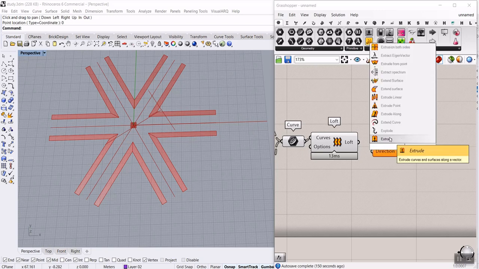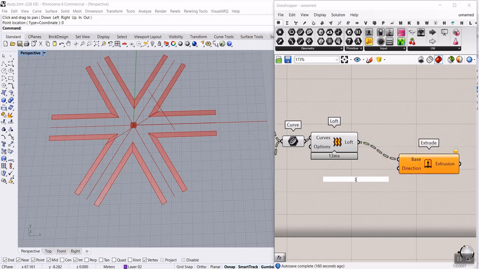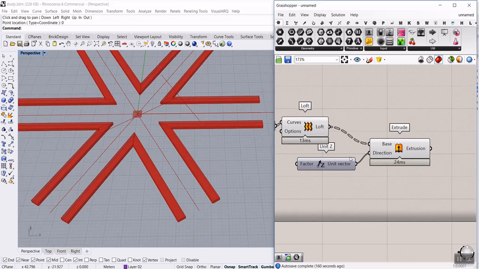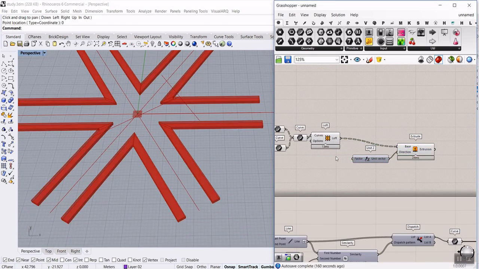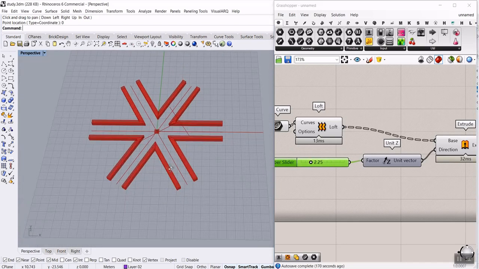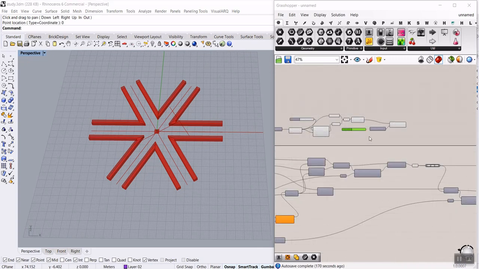We can just extrude that and give it a Z direction and give it a thickness. Remember, you can change that and give it that thickness. Okay, those were the steps for the body of the rail.